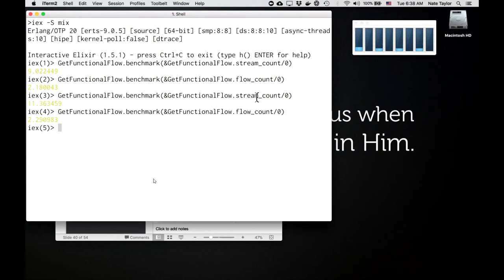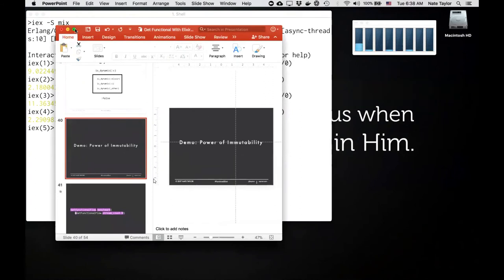But because of how Elixir is architected behind the system, it provides us this way of allowing us to distribute this data across our machine or across our cores. So we'll jump back into the presentation and.